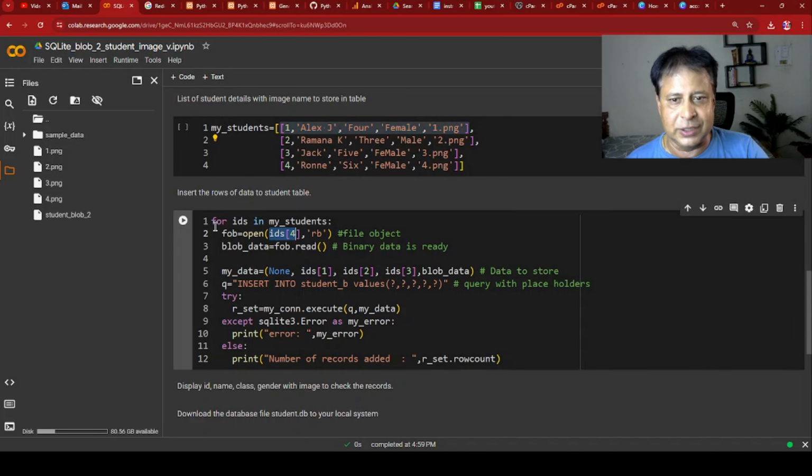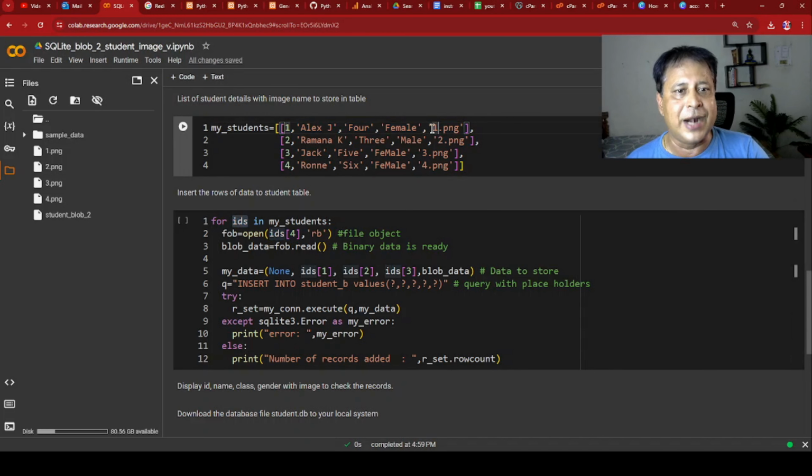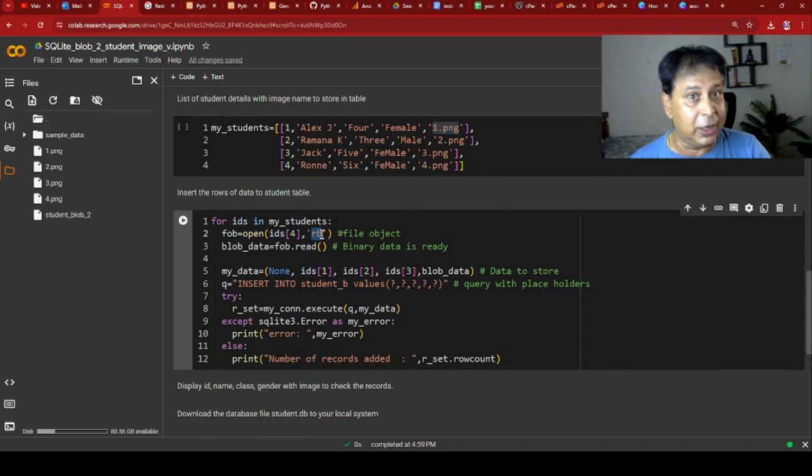Then the image name, because I am holding it as a variable. So it means 1.png will be there. I am opening that in read binary mode, so I am saying rb here, because that image is binary data. It is not simple text data. Then I am opening it, and in the next line I am reading it. So the binary data is stored in the blob data.